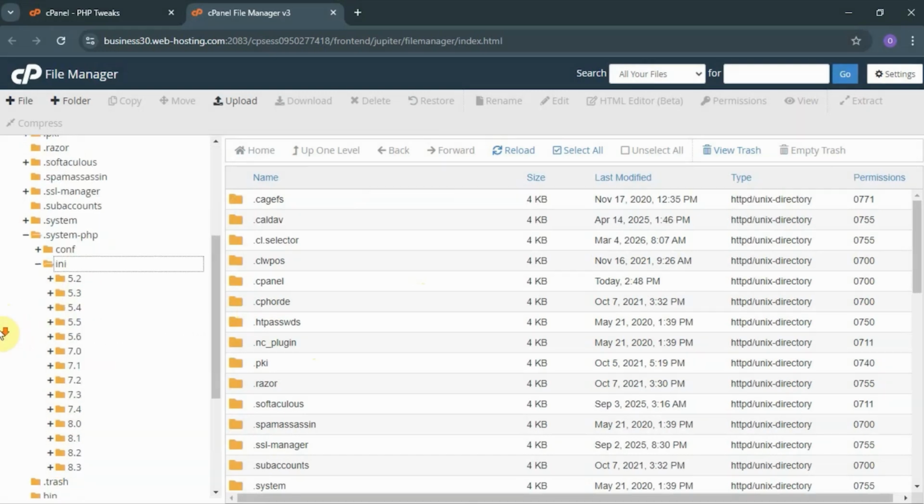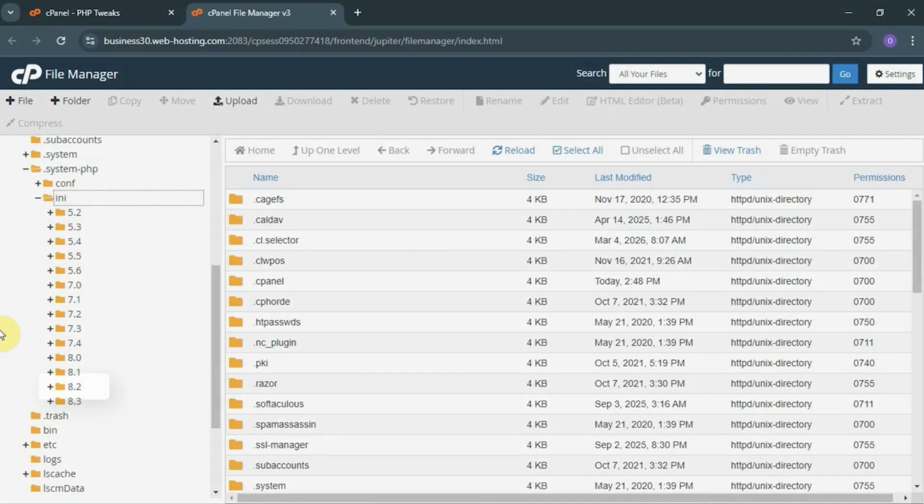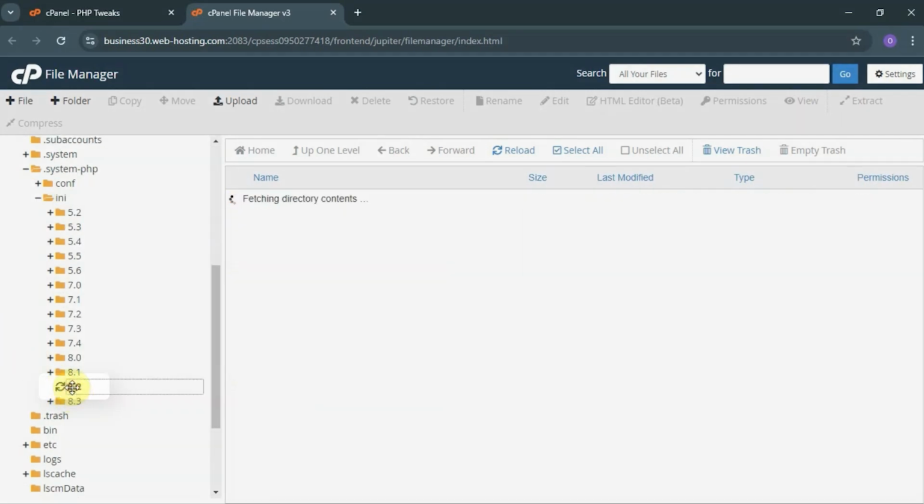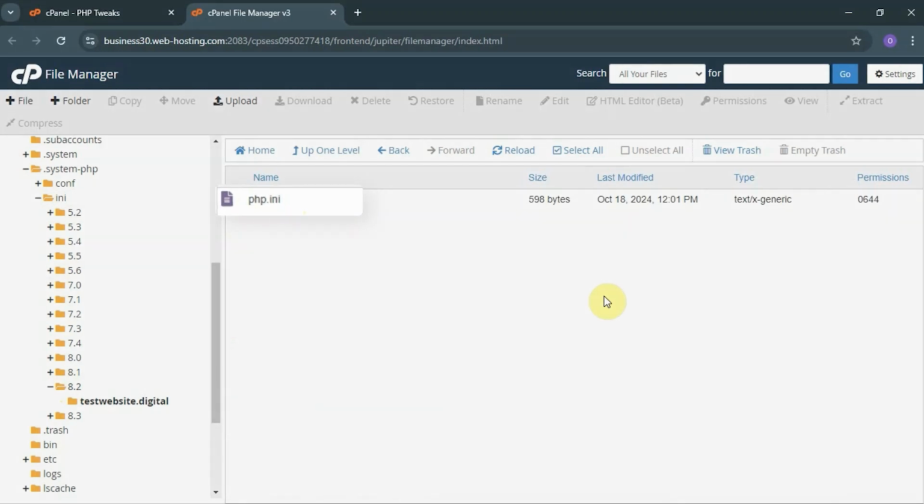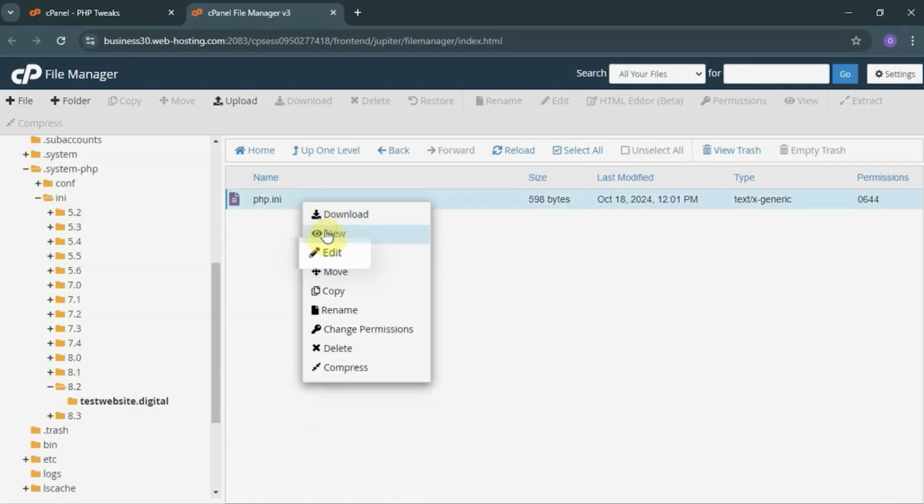Scroll down the folder list and select the one that corresponds to the PHP version of your domain. Finally, open the folder that has the name of your website. Here, you'll find the php.ini file. To open it, right-click and select Edit from the menu.